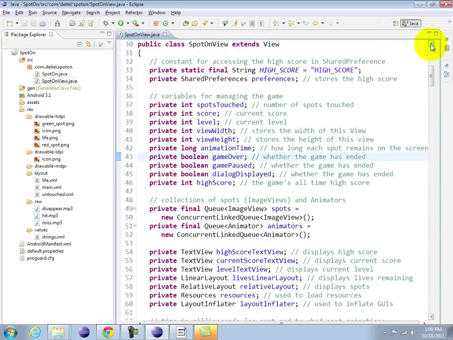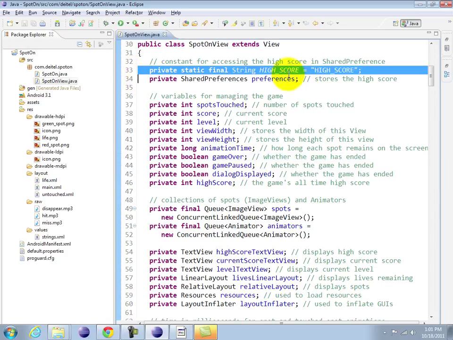Let's now take a look at the various instance variables and static variables of class SpotOnView. Now, as you saw in the game, we maintain the high score at all times, and we do that by storing that information in the default shared preferences object that's associated with our app. The static constant at line 33 is used to look up that high score and also later on when storing a new high score as well, and we use that in conjunction with the shared preferences object that we pass into SpotOnView's constructor.